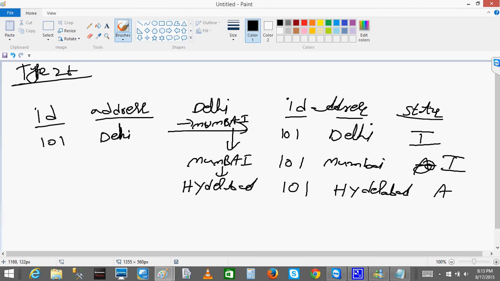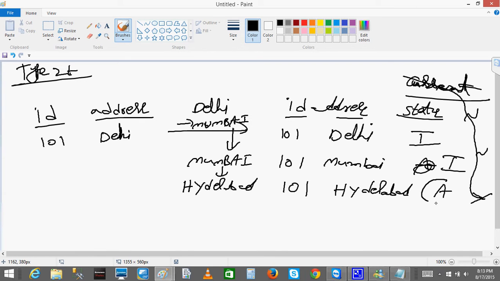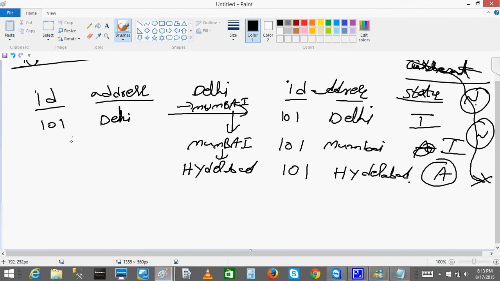That's it. Same way, here you will have the flag, or somewhere they will have a column called current, with no or yes. So instead of status they might have current, but it will have some meaningful column name. It might be I and A, inactive or active. Sometimes it may be no or yes: is it the current? No. Is it current? Yes, because it is the latest one. That is nothing but the type 2.